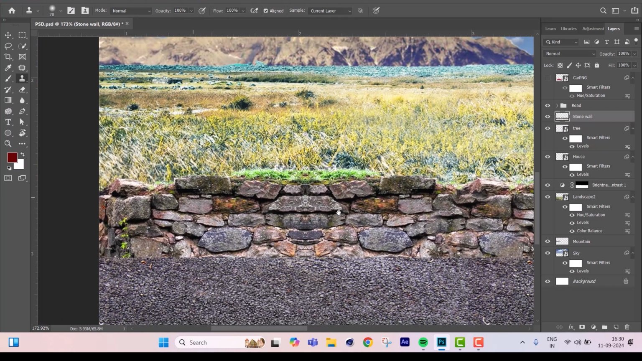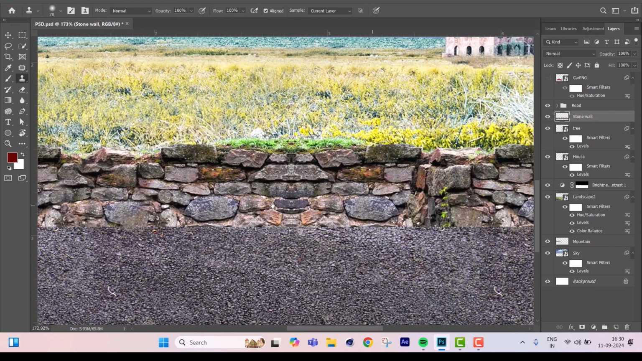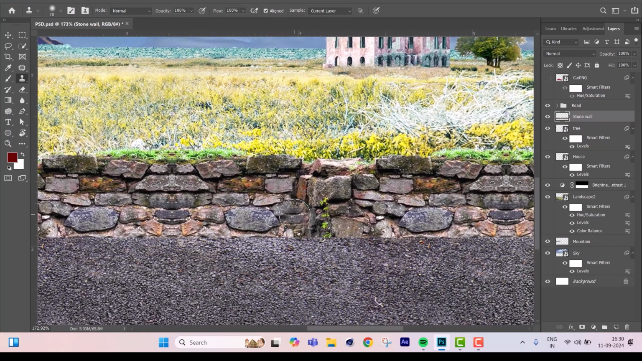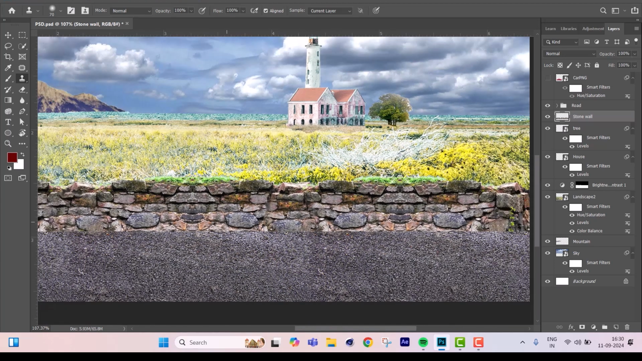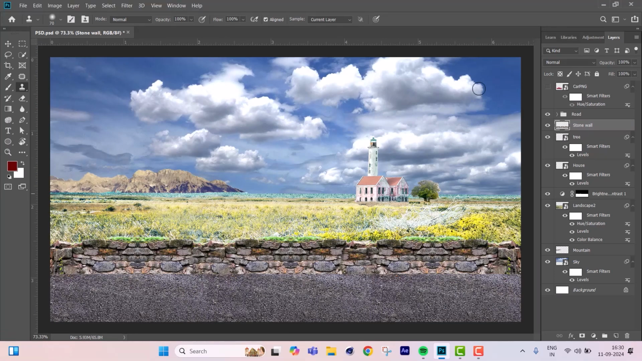Similarly, let's see where I need to do it again. This place. This time I'll target this over here and repeat this. Rub this slowly so there'll be no repetition. Okay, I think it's done.